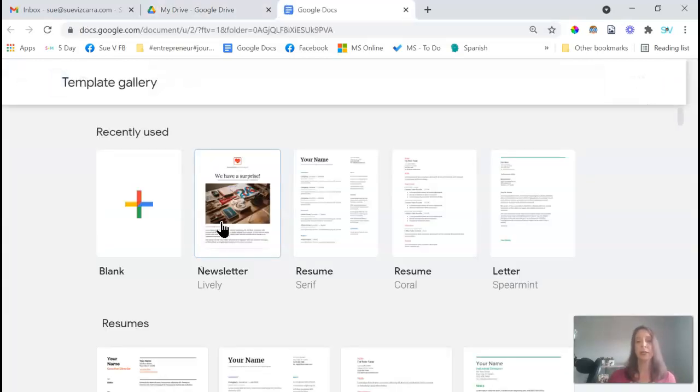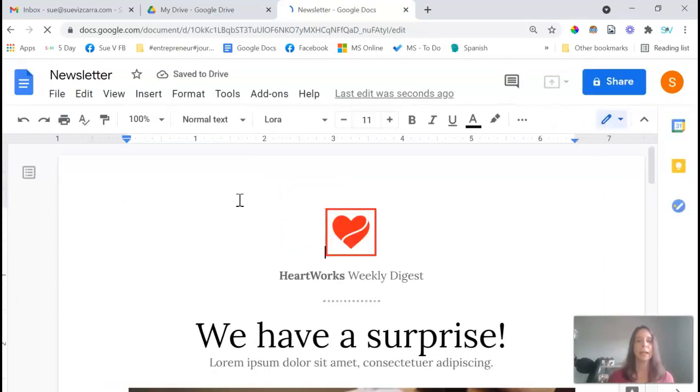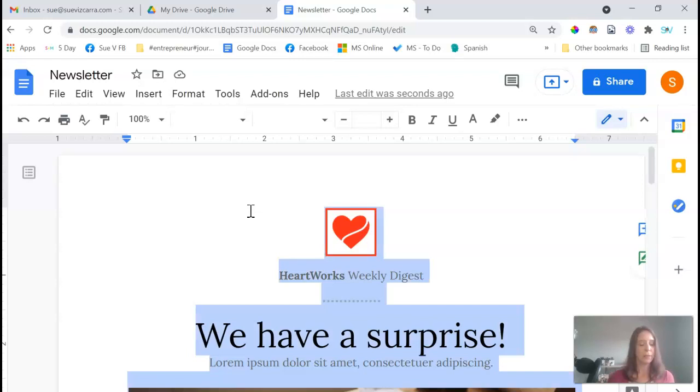I'm going to find a newsletter. You might have to look around a little bit. Choose Newsletter. Then once that loads, I'm going to look through it. I'm going to make any recommendations that I want so that I can make it available for my template. I'm going to leave this as is. Now, in order to use this in the email, you're going to use Control A and then Control C. So Control A selects everything, Control C saves it to your virtual clipboard.